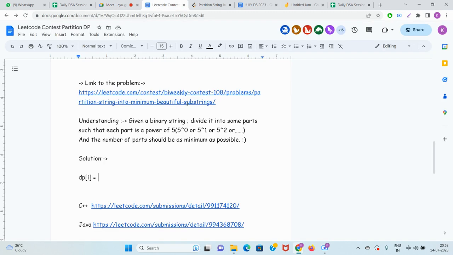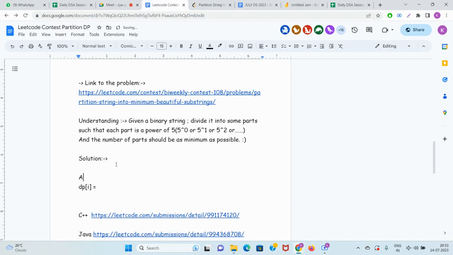Okay, so according to Nayan's law, what is Nayan's law saying? Nayan's law is saying that dp of I is nothing but the minimum number of partitions such that the size of the string is I.